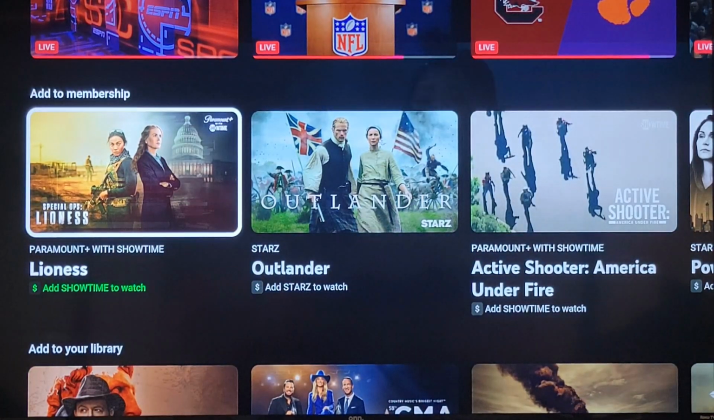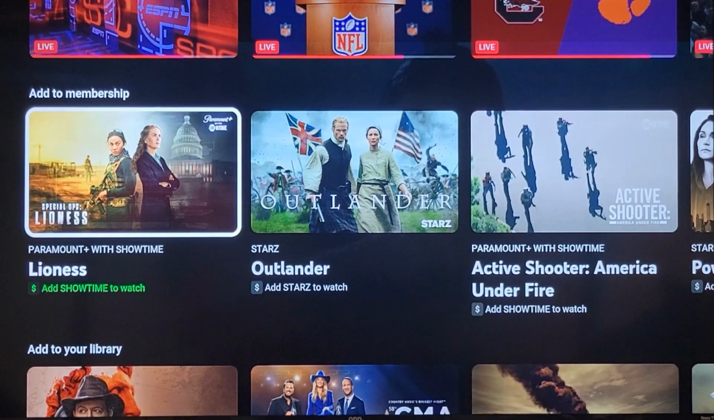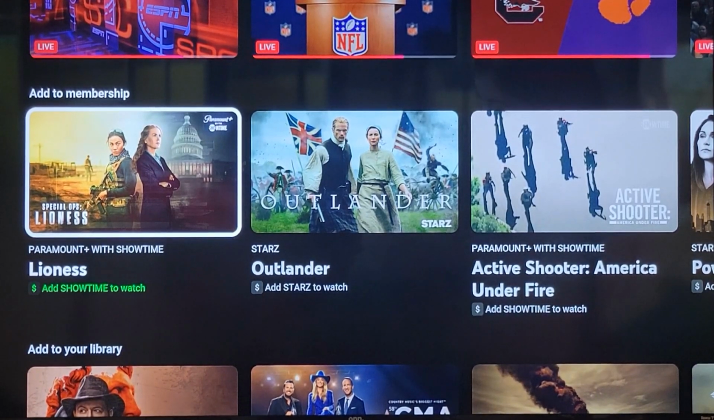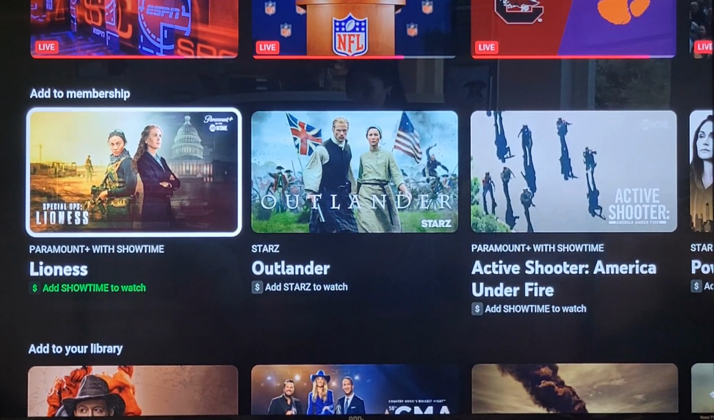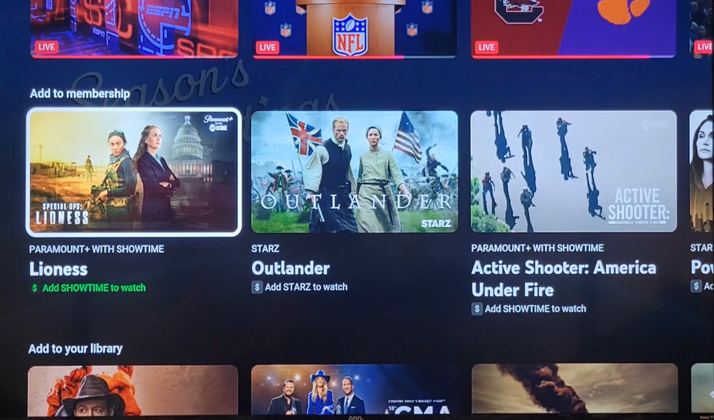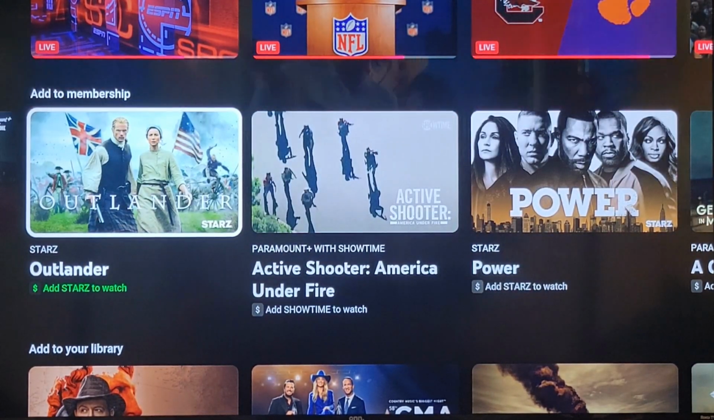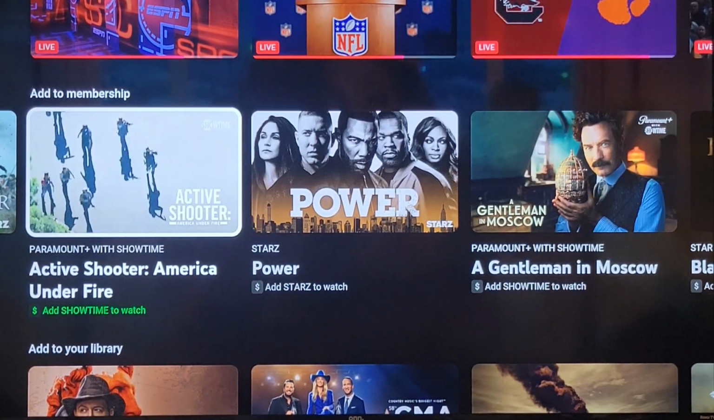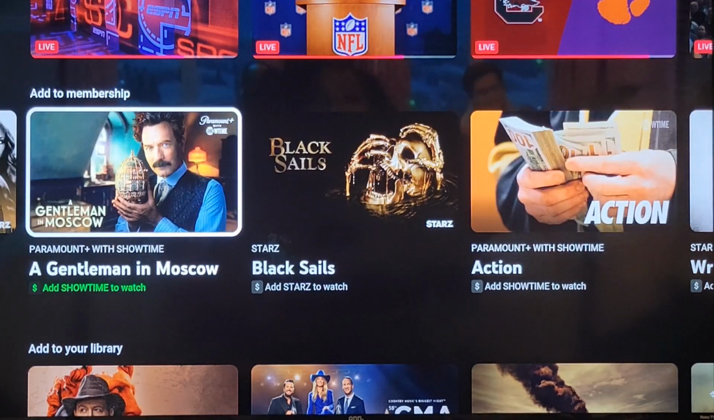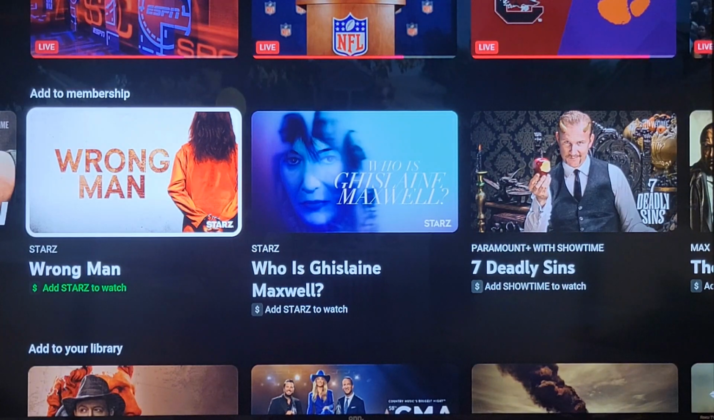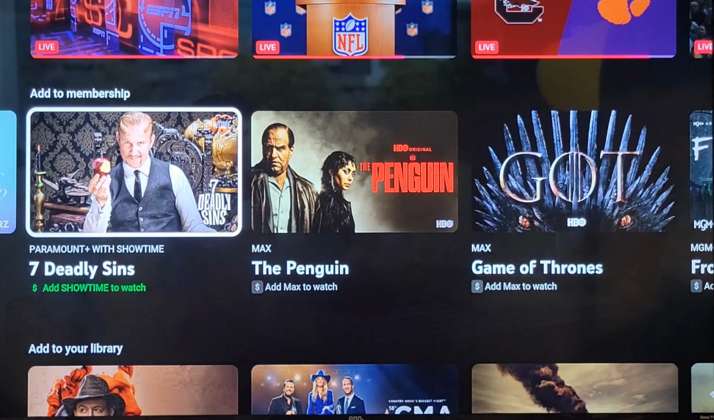Now, it does offer some additional things if you want to add to your membership. So if I want this here, this Paramount Plus with Showtime, I could add that. It does cost more money, but it gives you the option to do that. So here's Stars. And you see most of this right now is Stars and Paramount Plus with Showtime, it's allowing you to do that. But you could see some of the other things, like if you wanted to add on.